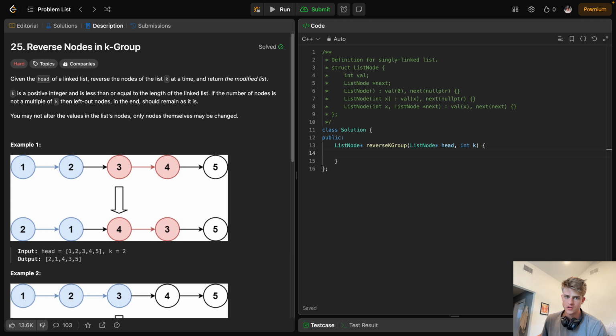Today we're going to be doing another LeetCode problem. This one's called reverse nodes in K group. So they basically give us a linked list and they want us to reverse the nodes K at a time and then return that modified list. So rather than just reversing an entire linked list, we're going to be reversing the list in K node segments.